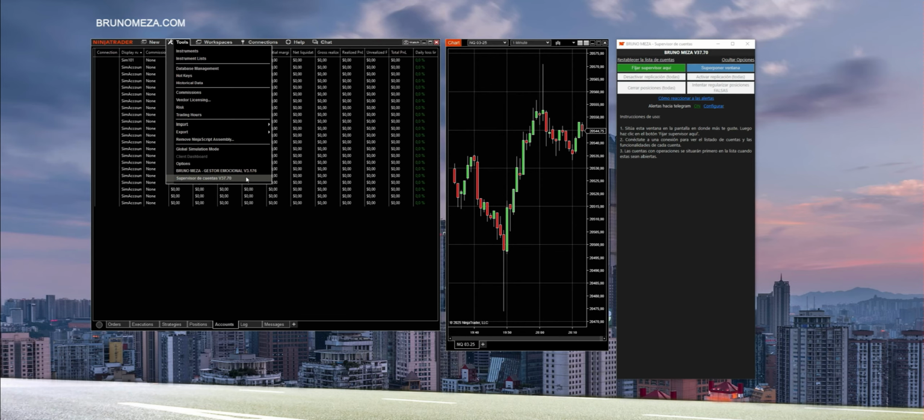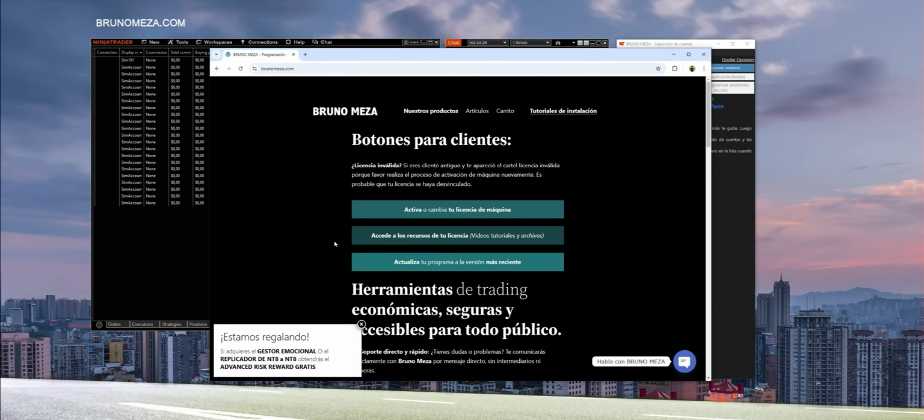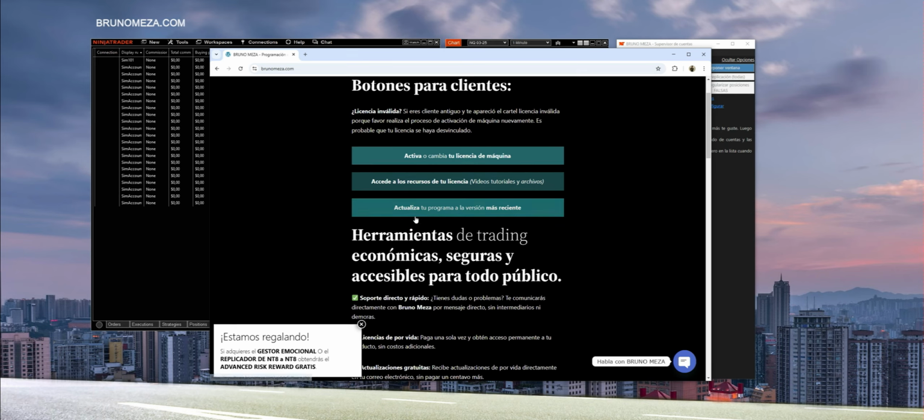If you don't see the account supervisor, assume your version is lower than 37.7. If your version is lower than 37.7, visit brunomezza.com and click the Update to the latest version button or update your program to the latest version to get the latest versions before continuing with this tutorial.